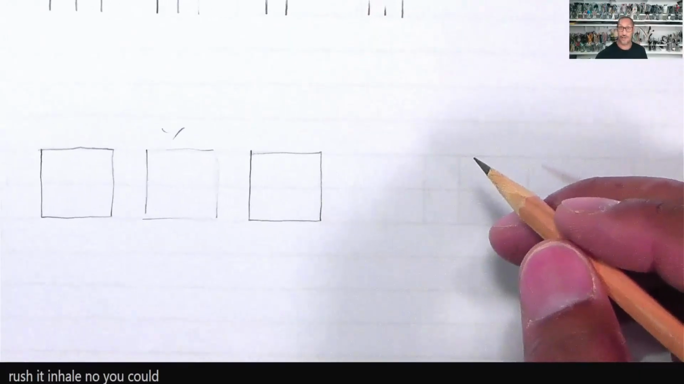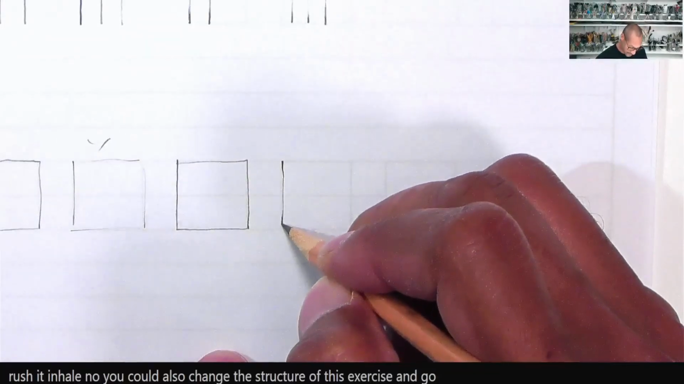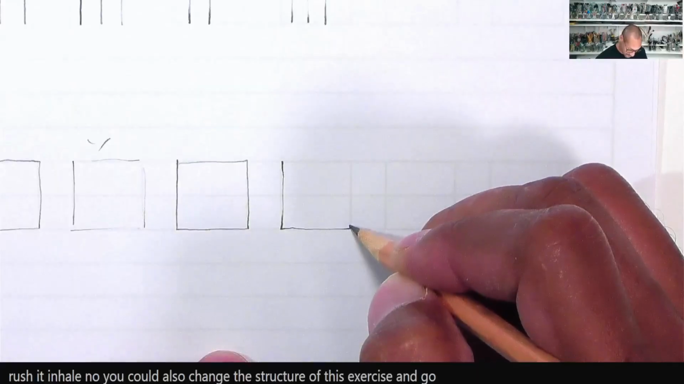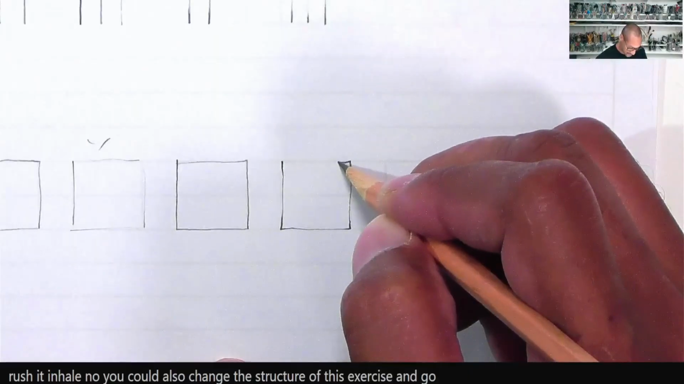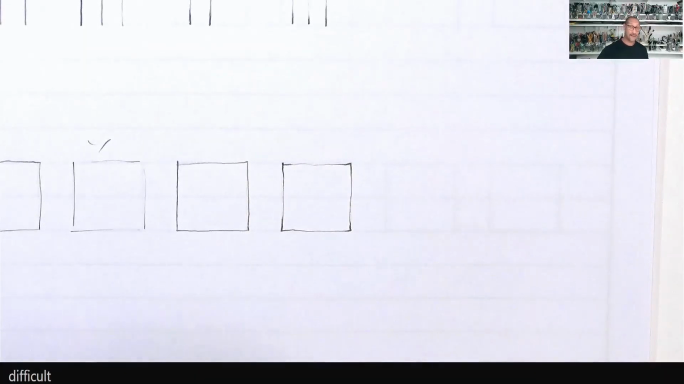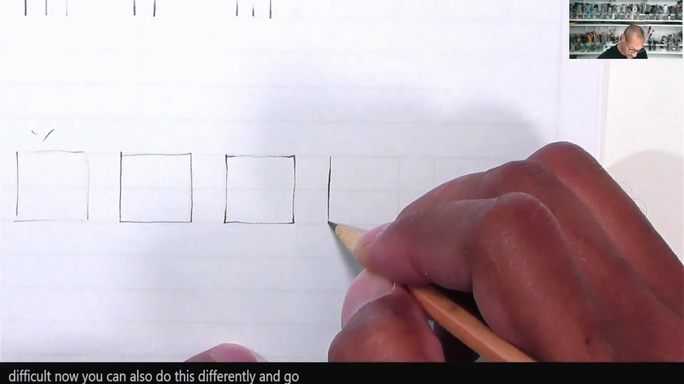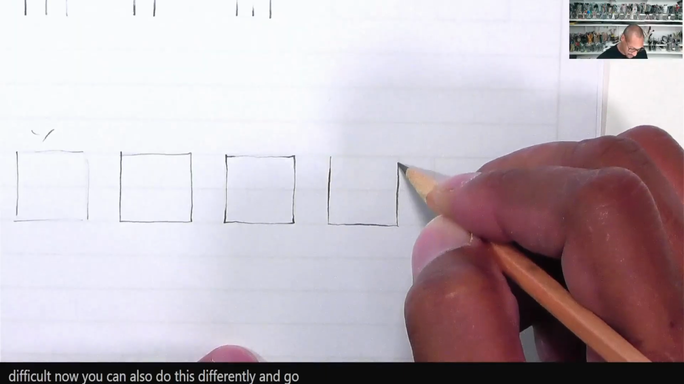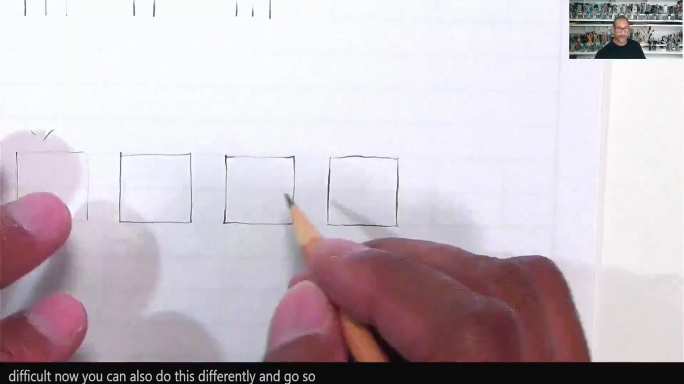Now, you could also change the structure of this exercise. I find that top movement quite difficult. Now, you can also do this differently and go to where you alternate.